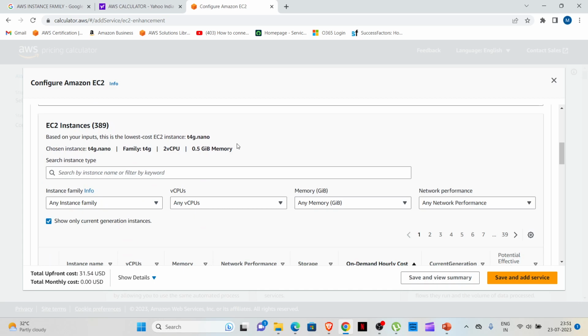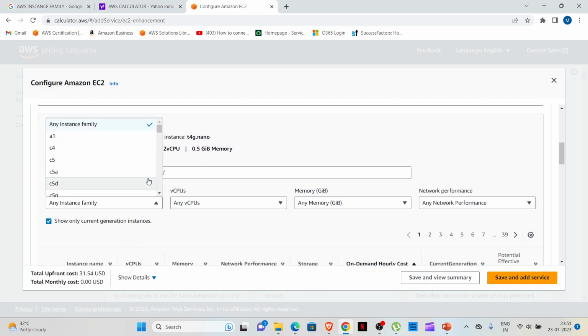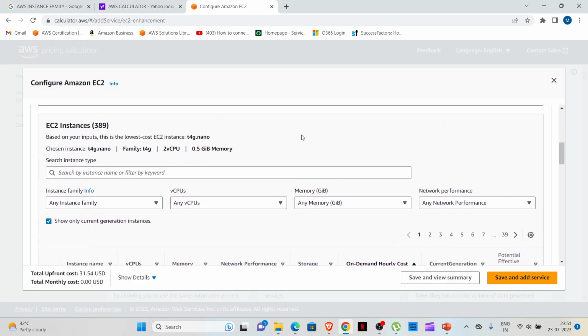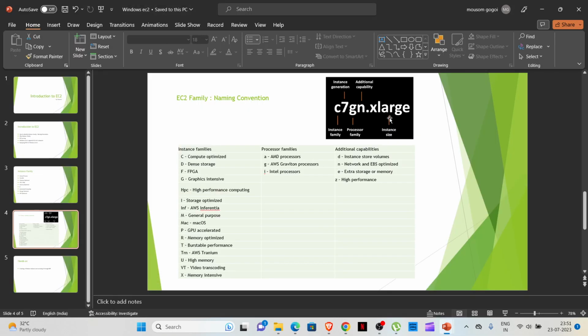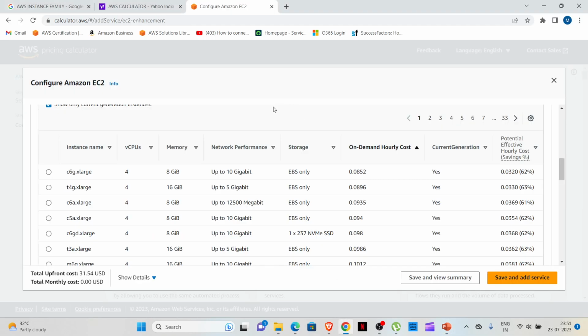So we can see the instance family over here. There are a number of instance families over here. Even if you put any kind of generalized configuration, let's take four cores. Now you can see C6G dot xlarge. Xlarge is the size of the instance. C again is the instance family.